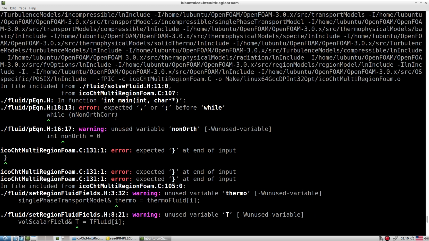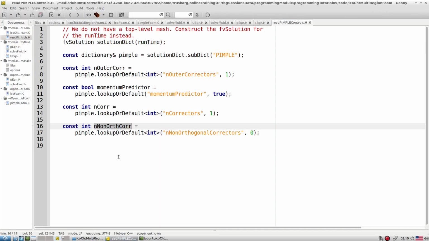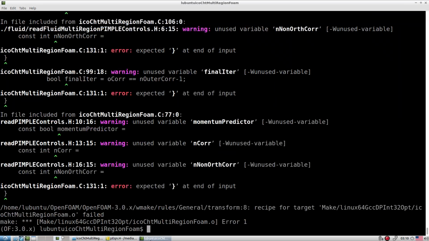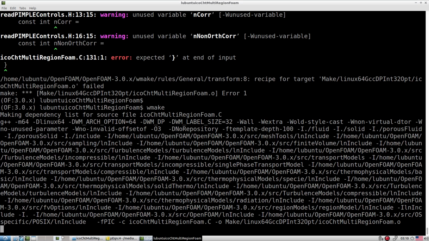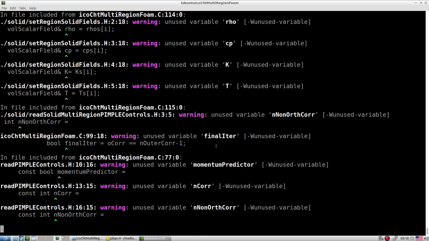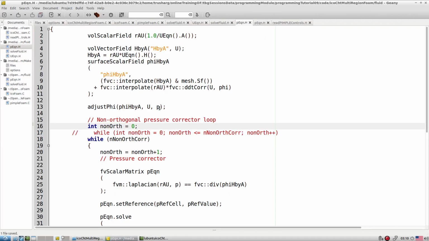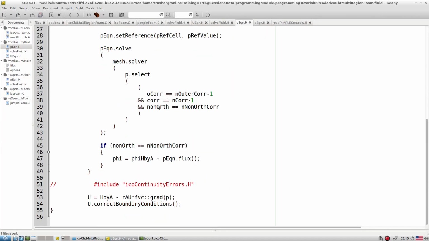Before that something is missing, it's saying. So before that something is missing, while, okay, that is correct here. Fine, so we are able to set with that. Okay, so we adapted a few things from the CHT multi-region form.